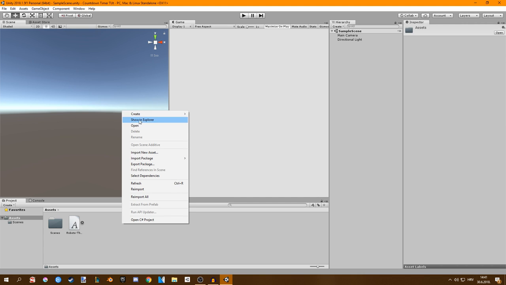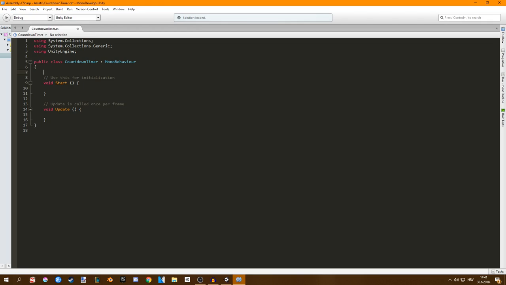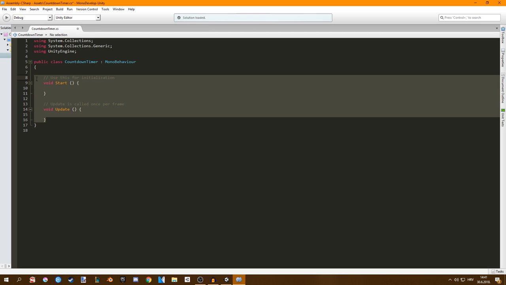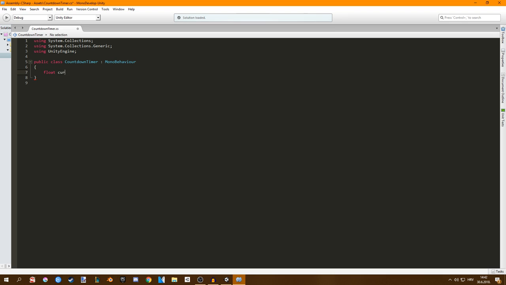First thing I want to do is create a new C# script that I'm gonna call CountdownTimer. In here, we're going to need a few variables, so let's just create them. We're going to need a float for our current time, and we're also going to need a float for our starting time. You can make this public, you don't have to.